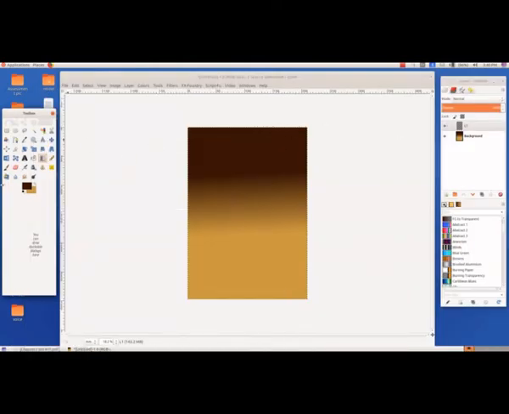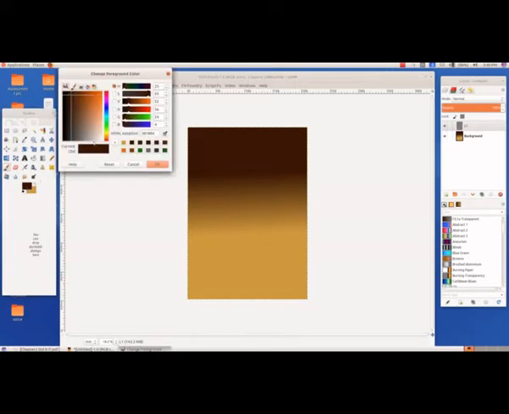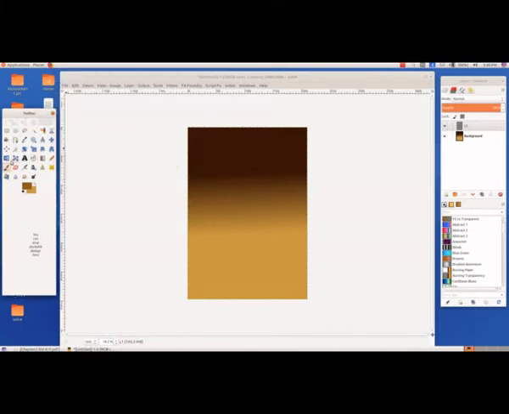So for that we have to select the brush tool, and before selecting the brush tool we can change the color. We will change the color. We will select another brown shade, and now we will select the brush tool.